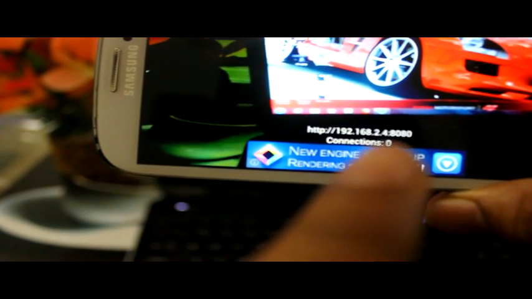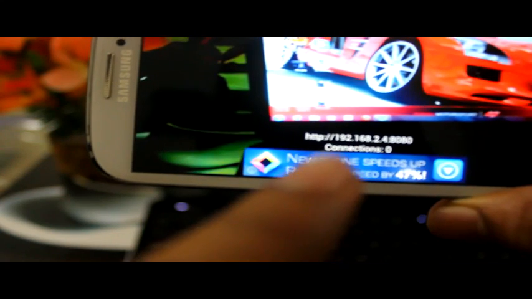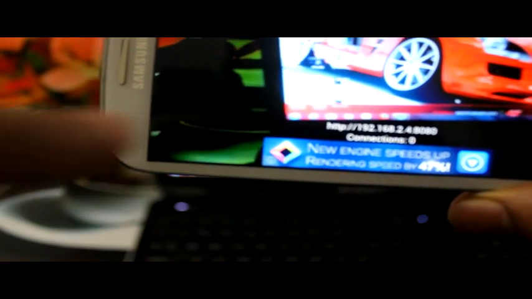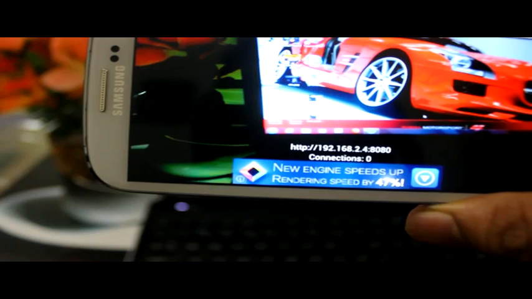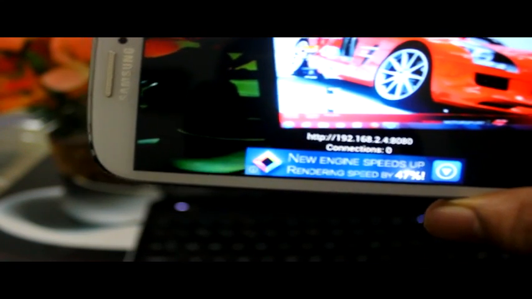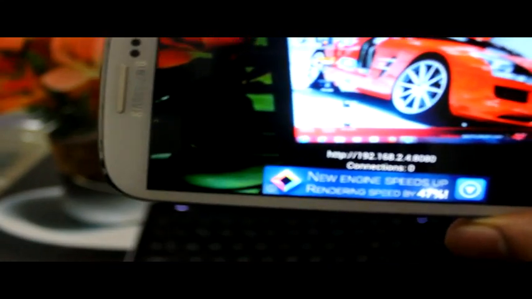Now you can see at the bottom of the screen there is an IP address mentioned. So what is this IP address? This IP address is the address of the server which it has created, which I need to put in my laptop. So it's 192.168.2.4:8080. I will use this particular IP address on my laptop and access this phone from my laptop. Now see how it works. I'll put the camera aside. I'll just focus it somewhere and let me take you to my laptop.